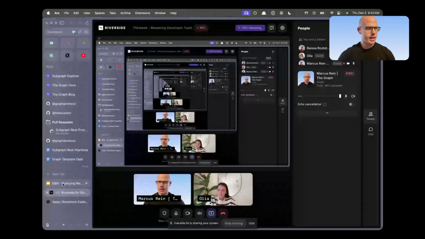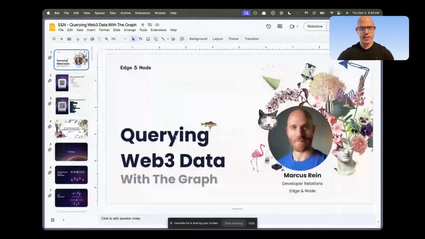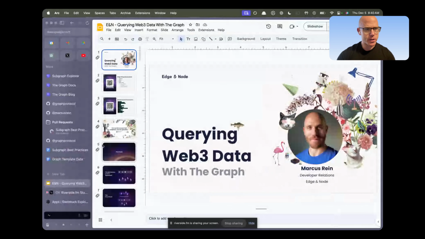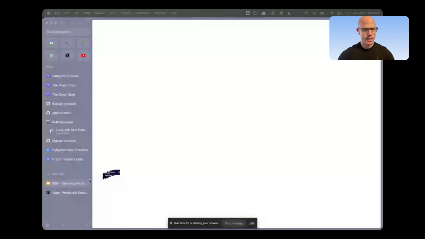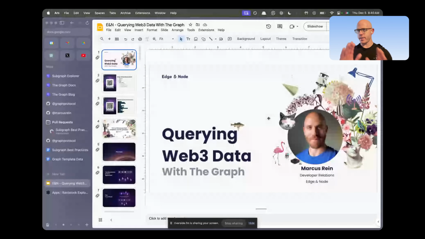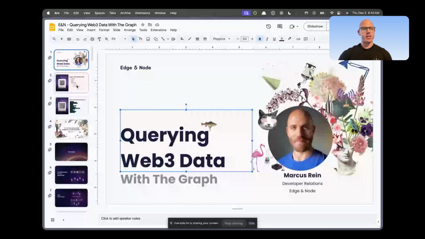Let's go for it. So I'll share my screen. Sharing. Let me know if you can see this, correct? Yes. Okay. What I'm going to do is take the Riverside tab and bring it to my other screen. Now we're good. I've got multi-screen. I can see you, Olia, and I can see this. So we're good to go. We'll just run through this quickly.